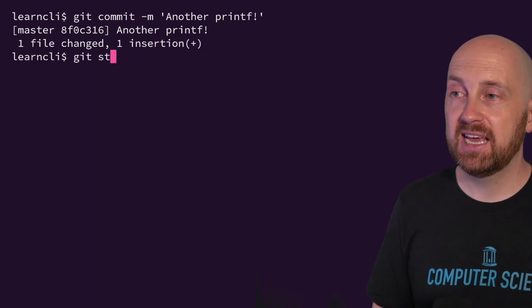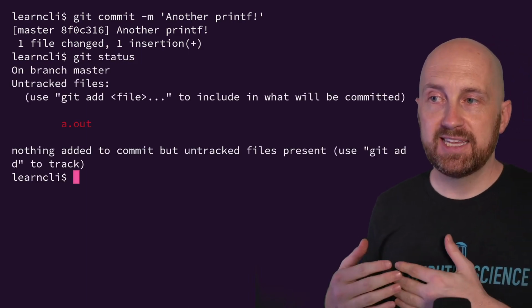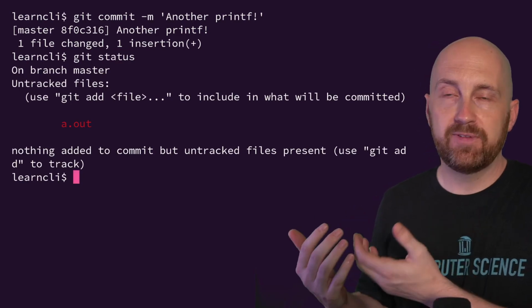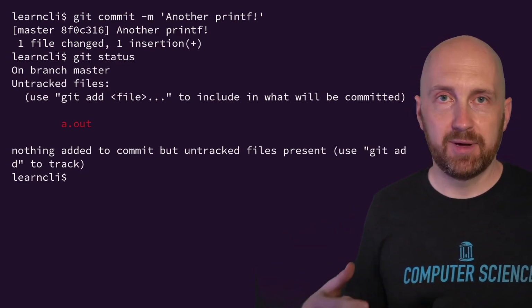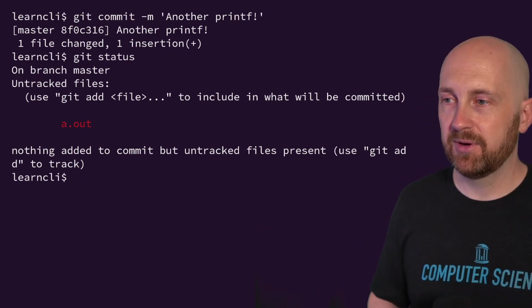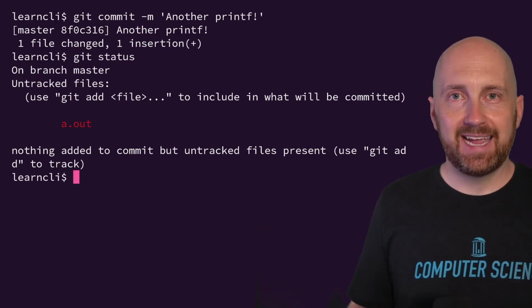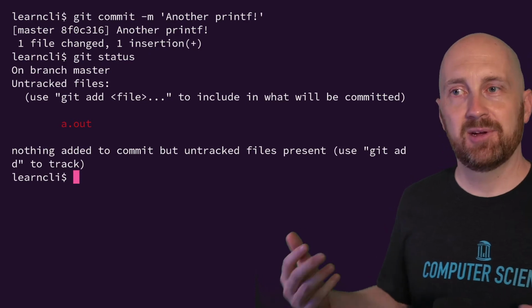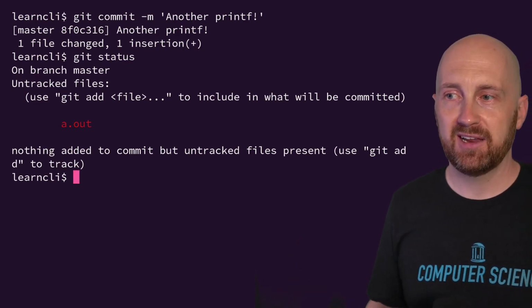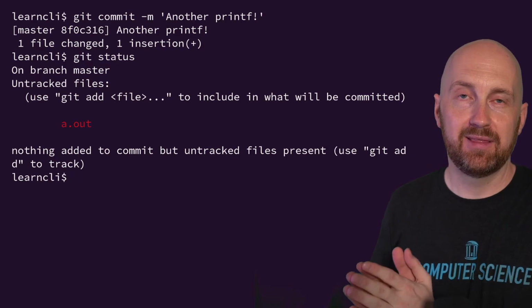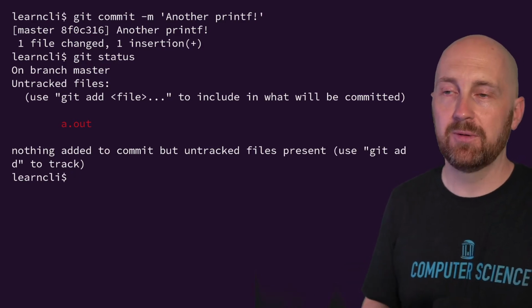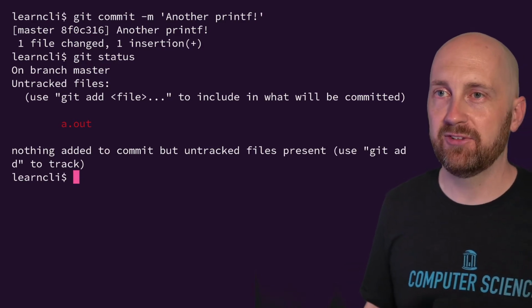So if I check git status again, notice that there are no files for us to commit, but there is this untracked file a.out still, and everything else is cleaned out, right? When there are files like a.out that you know you're going to be producing all the time in a project and you want them to be ignored by Git, there's a special file we can add the names of those files to, called .gitignore. We're going to look at that in just a moment.